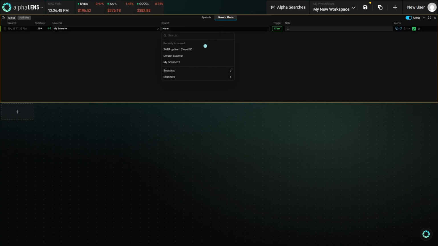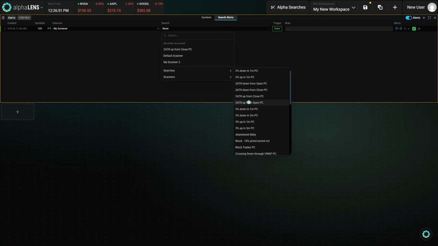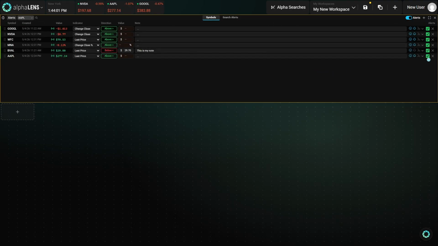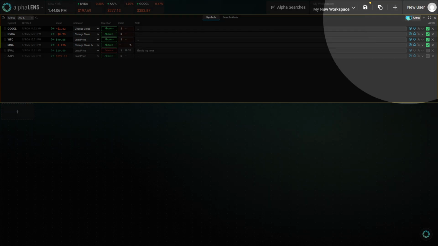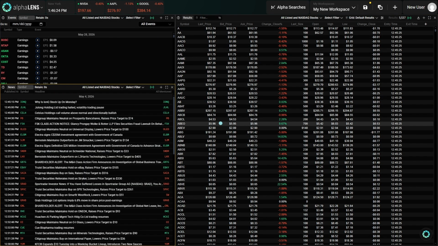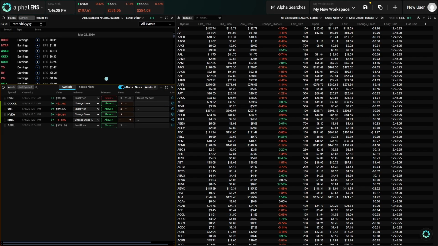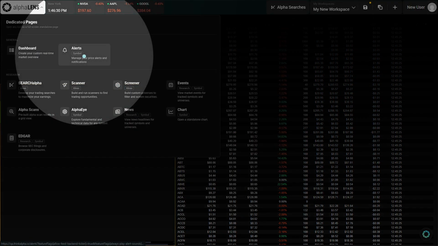Once created, they save automatically and will continue running whether the widget is open or not. At any time, you can pause individual alerts or use the global control to suppress all notifications. Additionally, alerts can be accessed within a separate widget tab or on the dedicated alerts page.